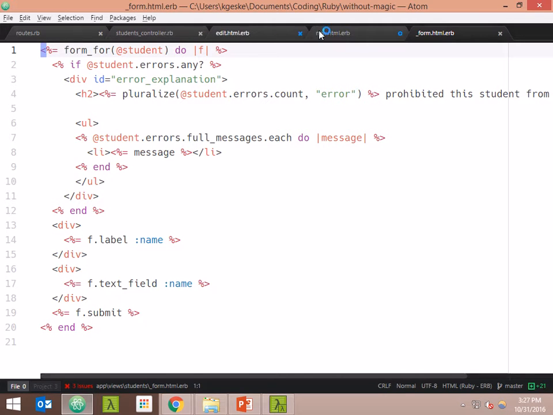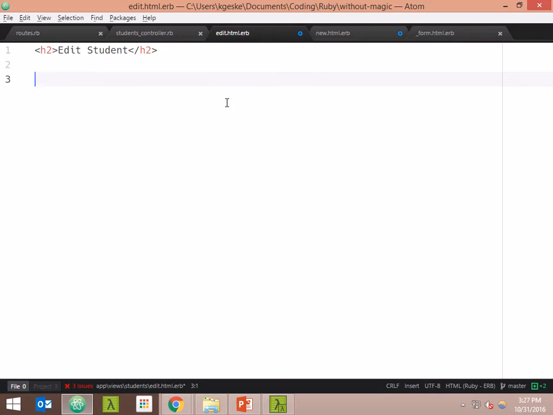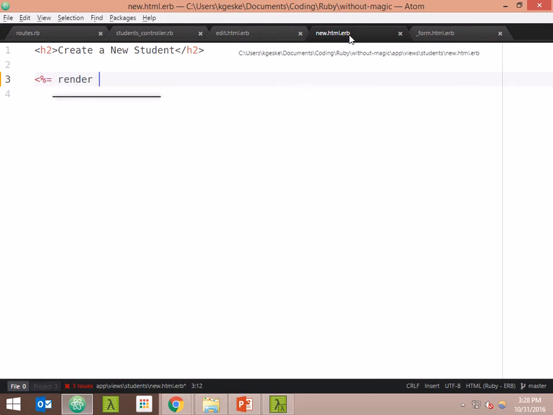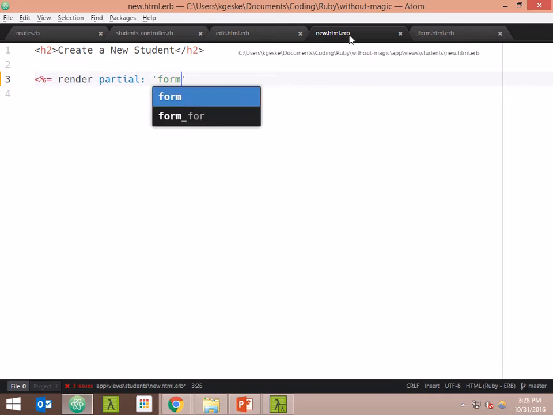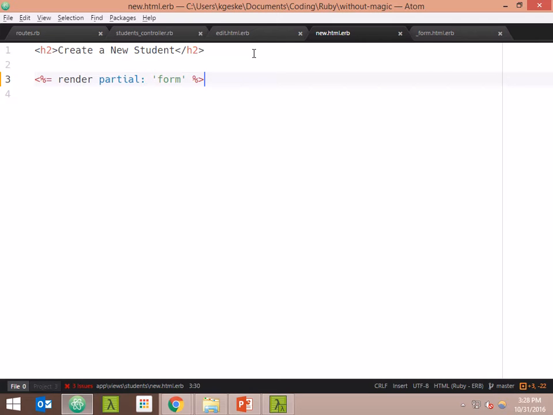And then in both of those views, all I need to do is render that partial. So I can say render partial form. That's in the edit. Same thing inside of the new. Echo out render partial form. So that duplication has been taken out of edit, taken out of new, shuffled off into a partial, and that partial is now being rendered by the two different places where that form is being used, and the form itself is sitting in the partial.